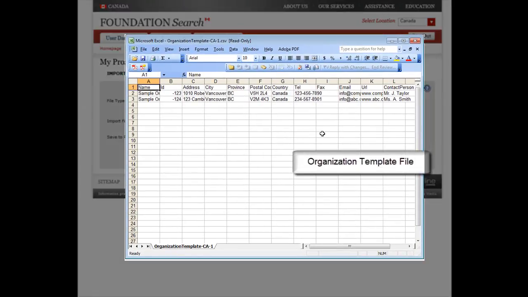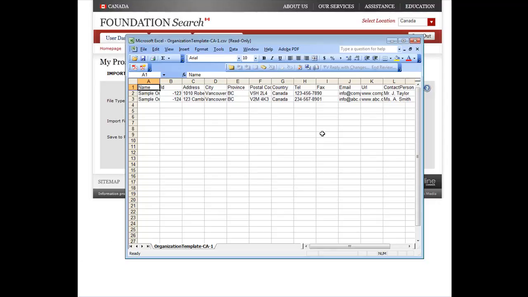The organization template is set up like this, with columns for organization name, ID, address, city, province, postal code, country, telephone, fax, email, URL, and name of contact person. Note that the ID field is flexible. You can enter the CRN or BN for your prospect here if you know it.